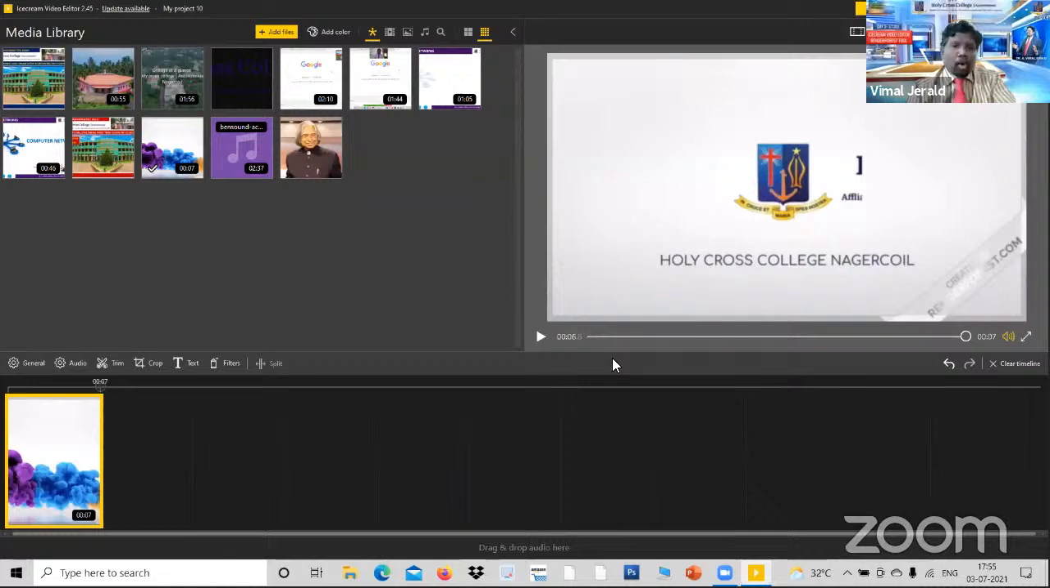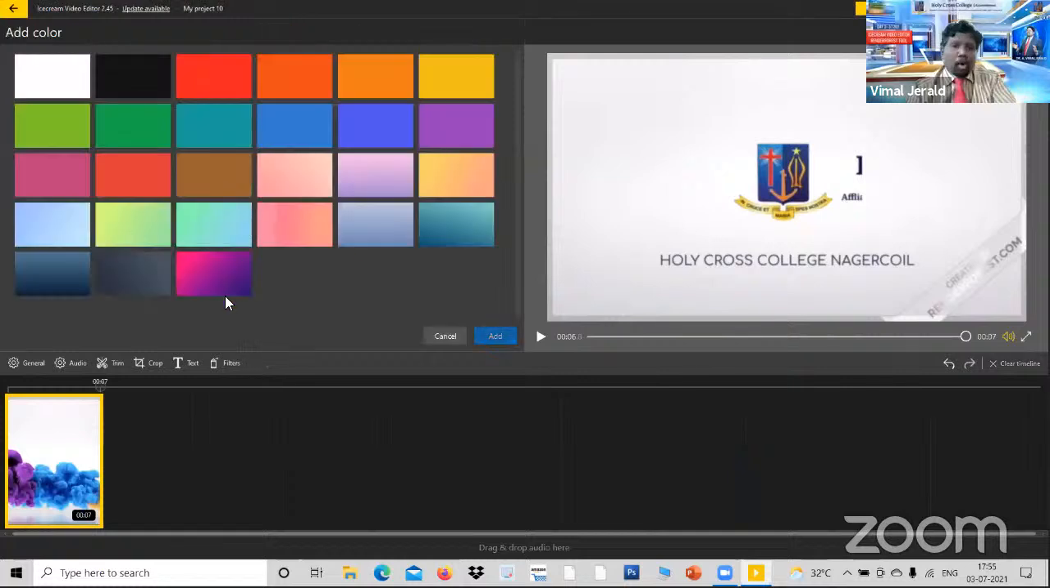Look at here, there is an option, add color. Do you see that? Click that add color option. So I have different color options. I would like to choose this option and add the color. See, the color option is here.